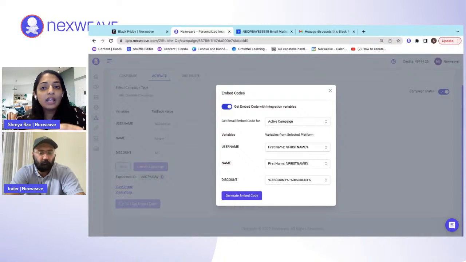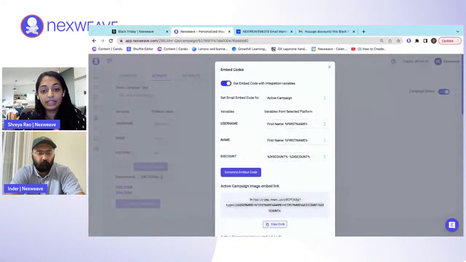I don't have to select a platform that is necessarily from within this list. I can choose a platform that isn't right now directly integrating with Nexweave, but use this as a workaround where I manually type in a variable to map it to. Once you've got this mapping completed, you just need to click on Generate Embed Code.